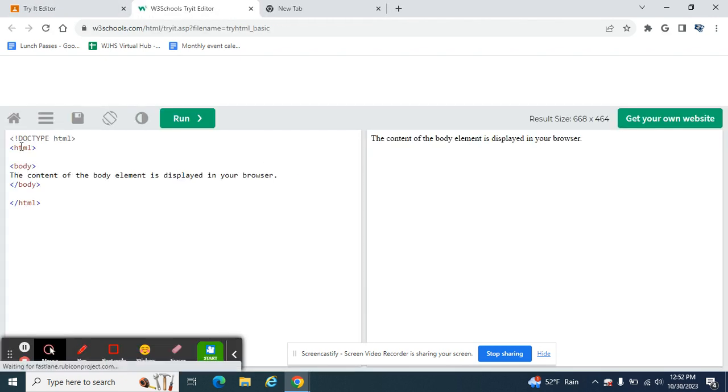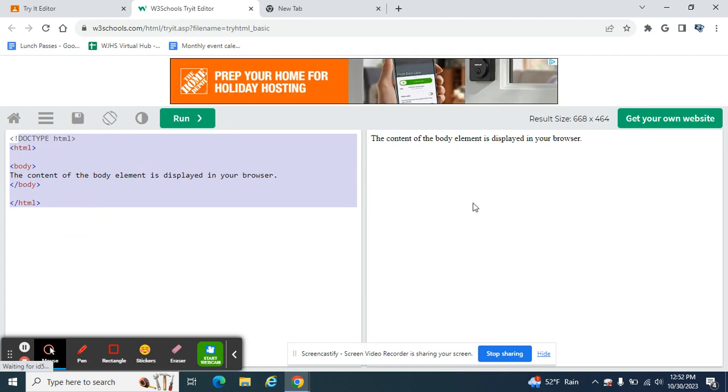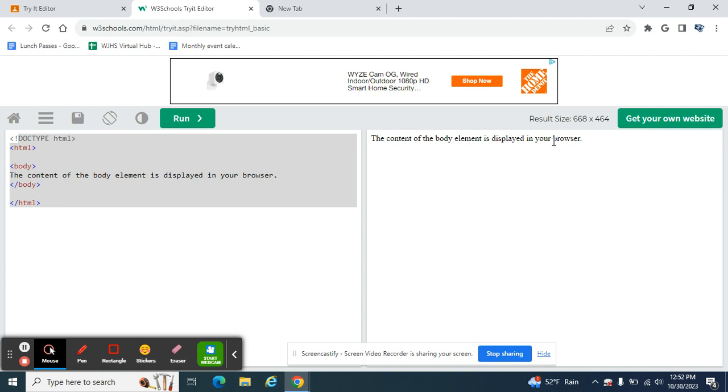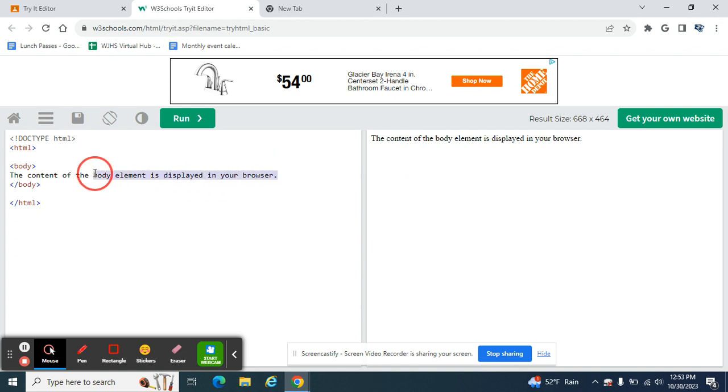And what you have over here is the coding to create this web page over here. So it says the content of the body element is displayed in your browser. So whatever appears in the body appears over here. So let's go ahead and take this sentence out. I want to leave these two body things here. I'll tell you what they are in a minute. And I'm going to put my name in here instead.